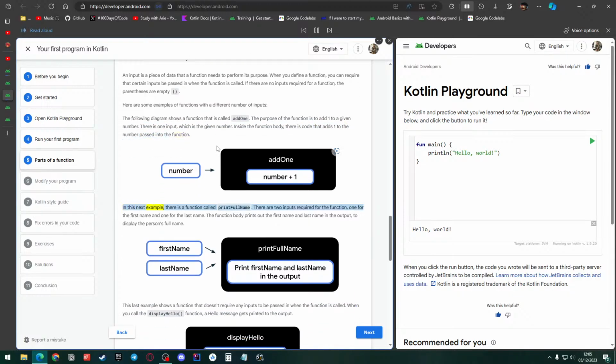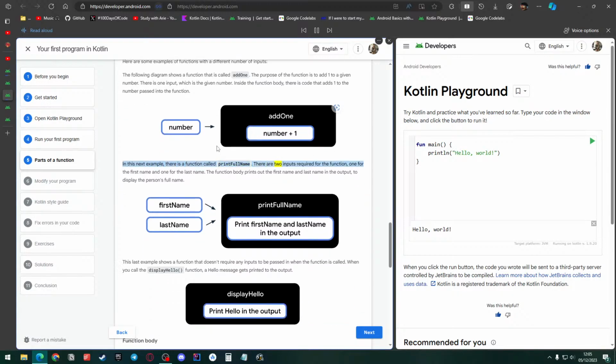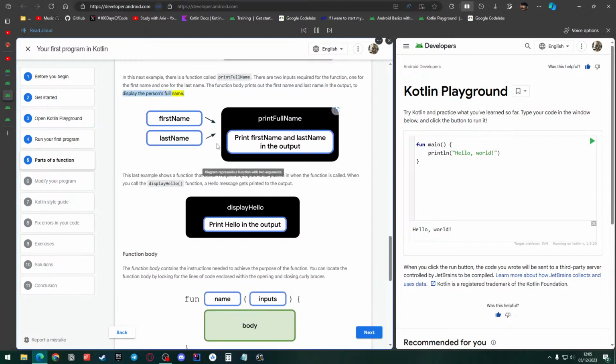In this next example, there is a function called printFullName. There are two inputs required for the function, one for the first name and one for the last name. The function body prints out the first name and last name in the output to display the person's full name. This last example shows a function that doesn't require any inputs to be passed in when the function is called. When you call the displayHello function, a hello message gets printed to the output.